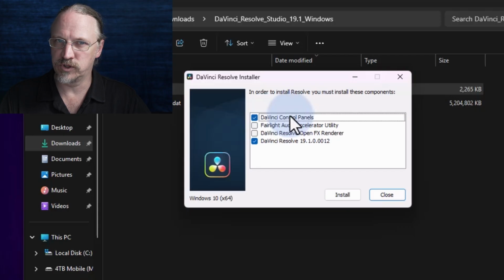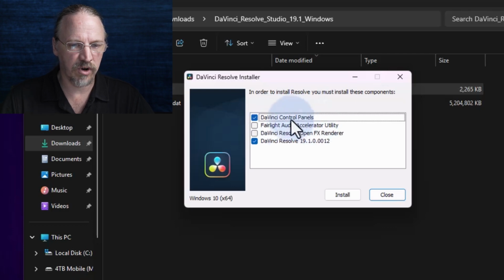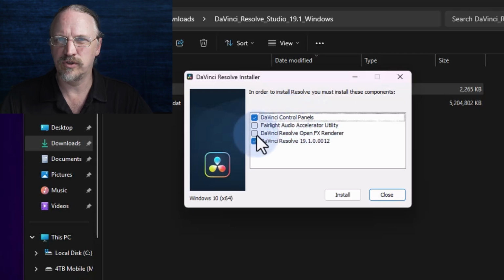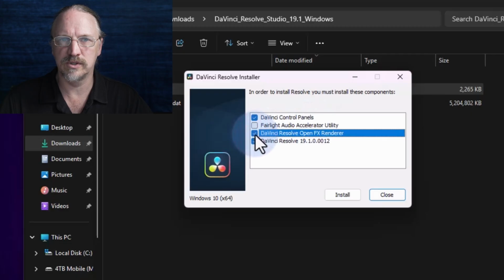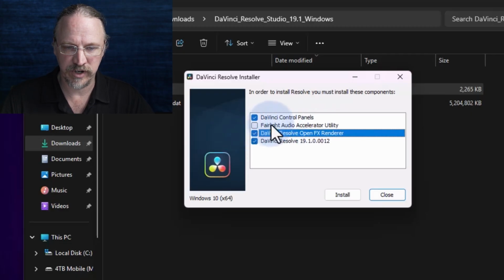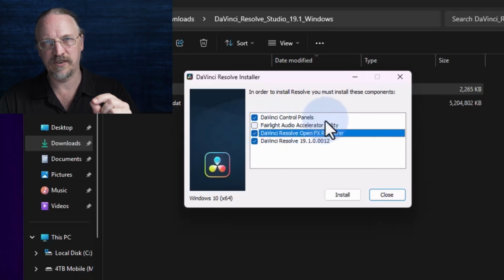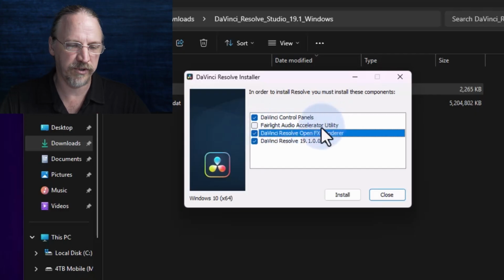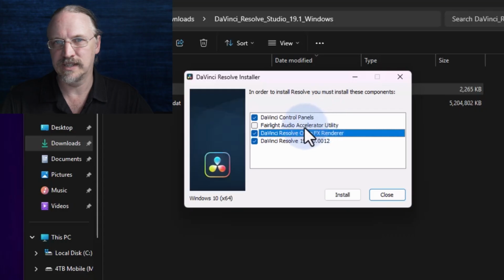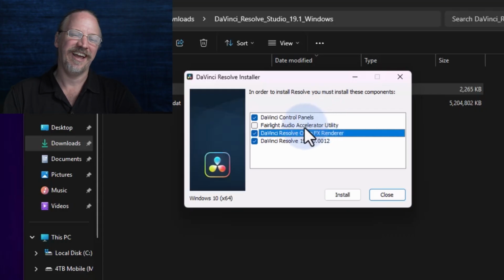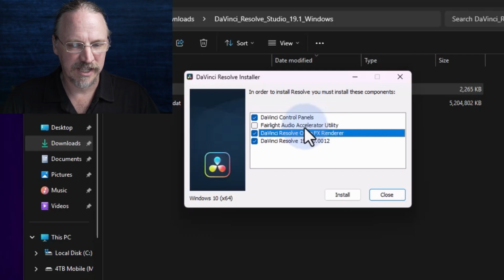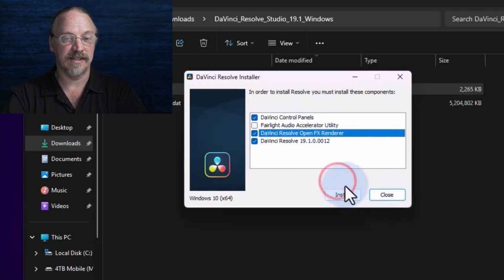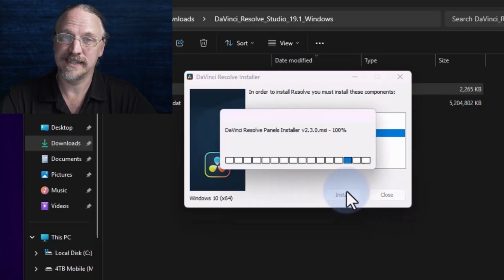And later on, if you do get some of that hardware, you might not remember where you need to install this stuff from. So I keep that checked. DaVinci Resolve OpenFX Renderer. There are some free third-party plugins that use that, so I also tend to install that. But the Fairlight Audio Accelerator utility is hardware that is specific to making audio work better on a computer. And if you need that, you're not watching this video. So leave that unchecked, and we'll go ahead and hit install. And yes, we wait again.